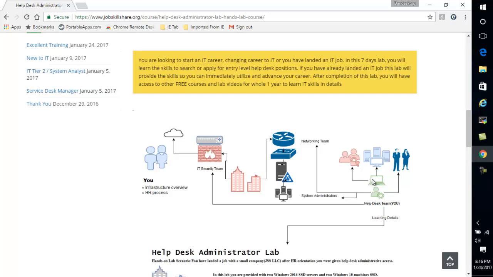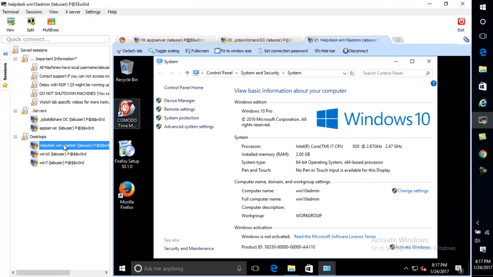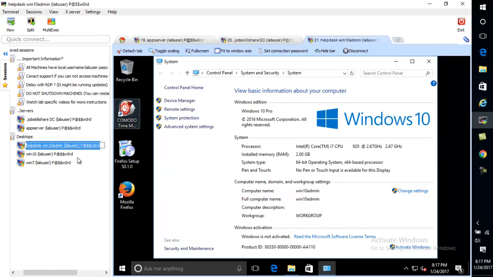And now you as a help desk administrator have a Windows 10 machine. Usually they don't give you servers to do your job. Even system admins don't do that. Servers are just for applications and things like that. But they'll give you a Windows 10 or Windows 7 machine. So you will set that up, and then you will access all these other applications through that machine. So that's for you right here, and now you got that machine. That machine is this one right here, Windows 10 admin machine.